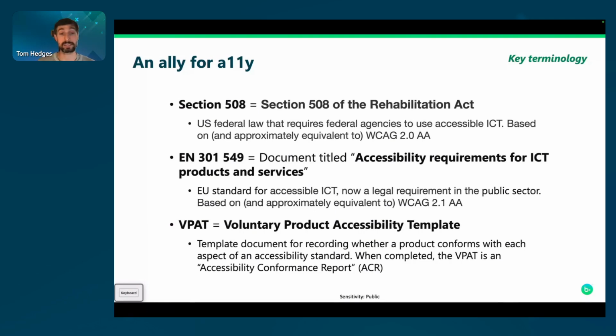So this is a standard template document for recording whether a particular product or website or part of a website conforms to every aspect or success criteria within a particular one of those standards that we've just been discussing, whether that's a particular version of WCAG or Section 508 or EN 301549.